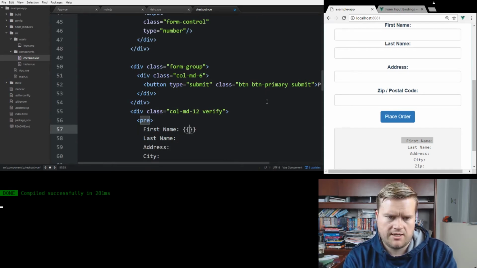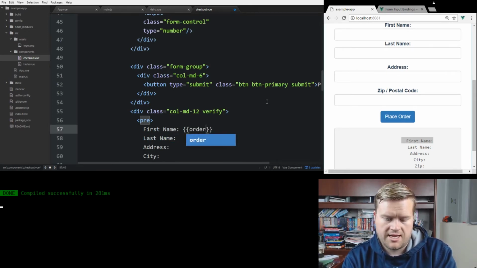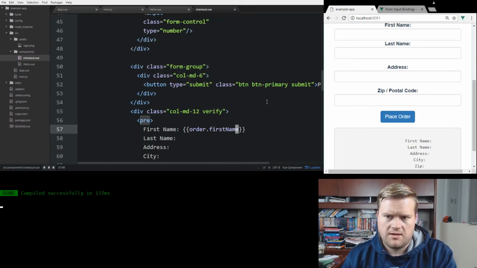Remember, inside Vue you have to have these double curly braces, and we can put in the name of one of our properties in our data object. So we're going to do order.firstName, and we're going to save it. You can see here I have a first name, and I can type stuff. Let me refresh it, and we don't see anything.